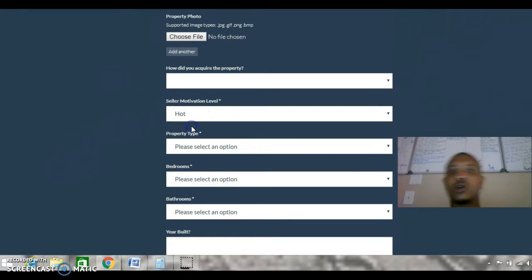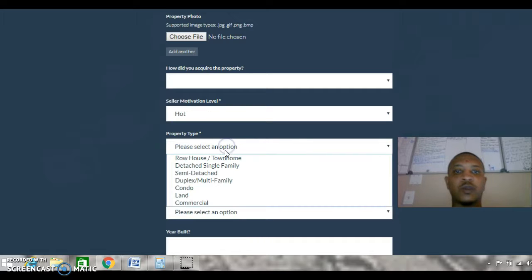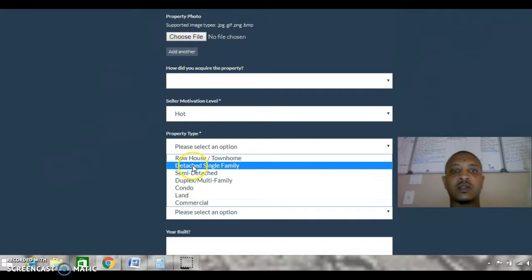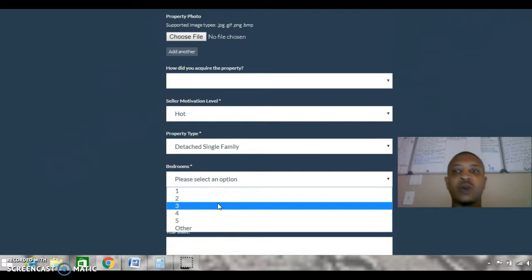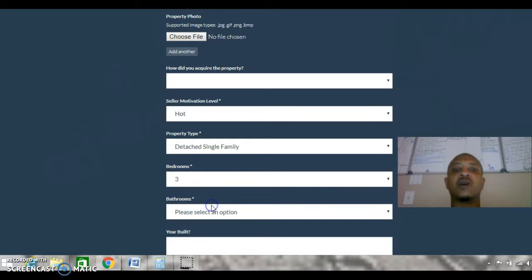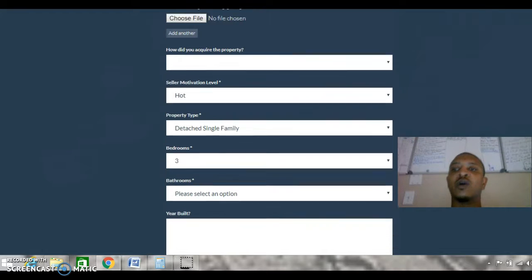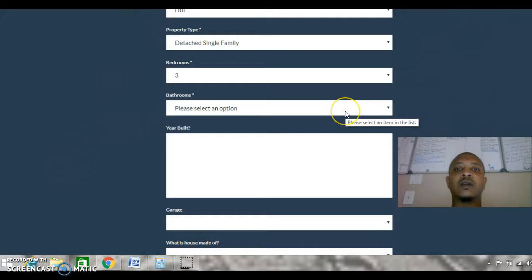So we'll just say hot lead. For property type, you describe it, whether it's commercial, land, duplex, etc. So we'll just say detached, single family, and the bedrooms. You want to know the bedrooms. That's very important to what type of buyer we're going to market this property to. We might also buy the property because we do buy property as well. Of course, we have lenders across the country, so it's very easy for us to buy it. And you can ask me about that as well.